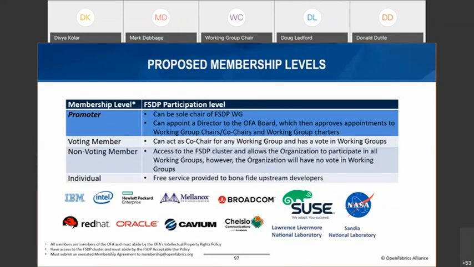So the membership levels at the OFA currently are based upon the bylaws, and the bylaws are in the process of being rewritten. They're almost done. We're going through final review phases. It's going to the lawyers. The lawyers are hacking at it a little bit, but for the most part, it survived the review by the lawyers. But the current membership levels are promoter, supporter, and adopter.